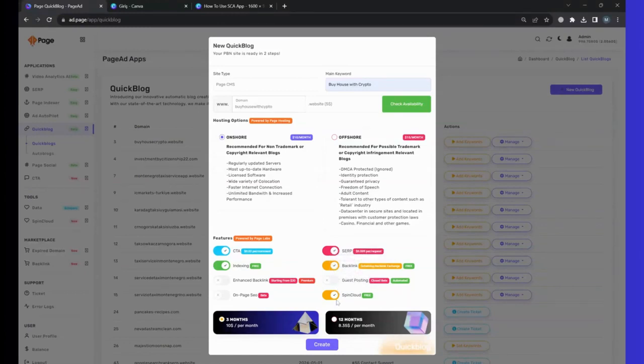And one more thing is the spin cloud. Spin cloud is a system that spins your article, which means it changes the article for the AI detection systems of the search engines. We built the spin cloud from scratch. It's a highly effective tool, and it uses four other engines to check if the article is valid or not. So I highly recommend using the spin cloud for your new QuickBlog also.